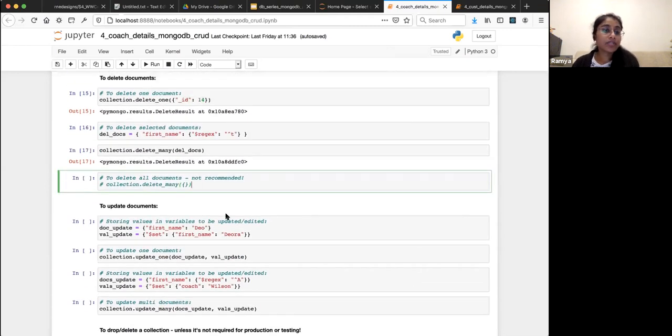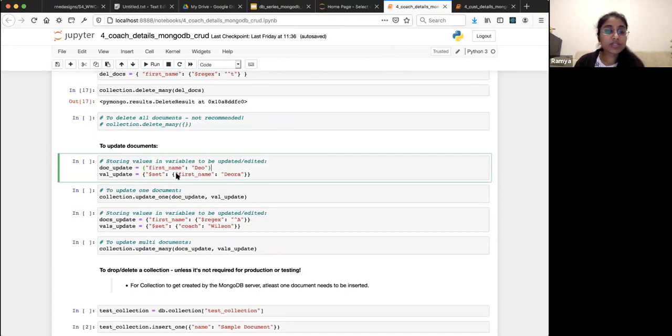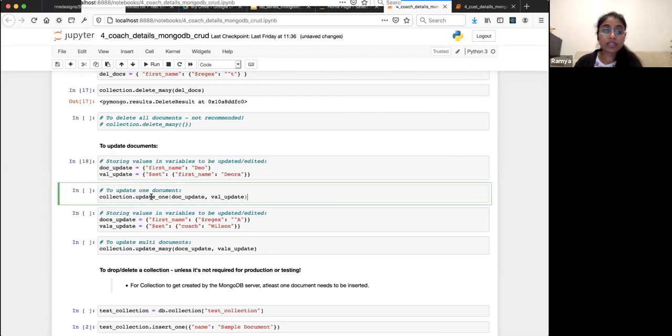Now, this is the delete part of the CRUD operations. Next, update part of the CRUD operations. Here, you can store which part of the document you want to update. That I have stored in doc_update. And you want to update with what? That is stored in another variable using the regex. First name, I want to change from Dio to Diora. So I'm going to update this document, one document. So I'm using update_1.